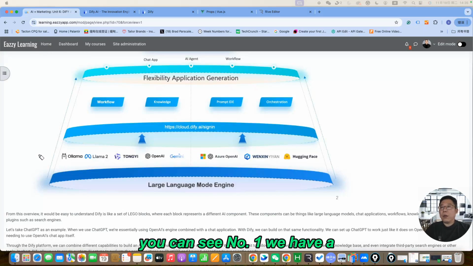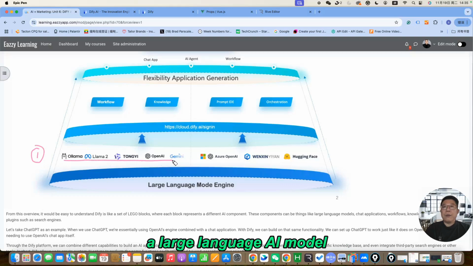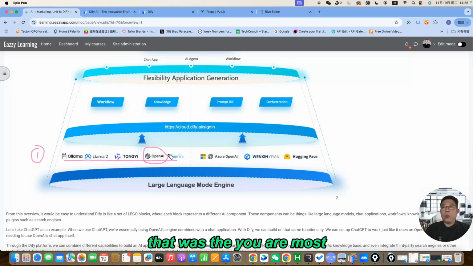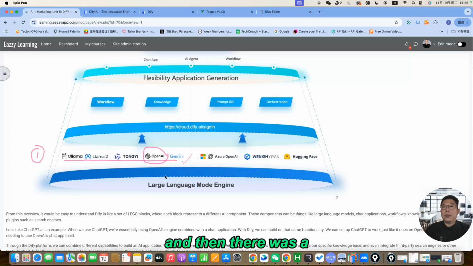Number one, we have a layer here. That is all of the large language AI models. So it can cover, let's say, OpenAI, which is the ChatGPT you use every day. And then you can also see there is Gemini coming from Google, and then there is Llama coming from Facebook. So that is number one.